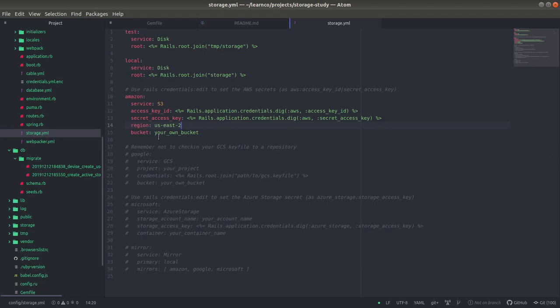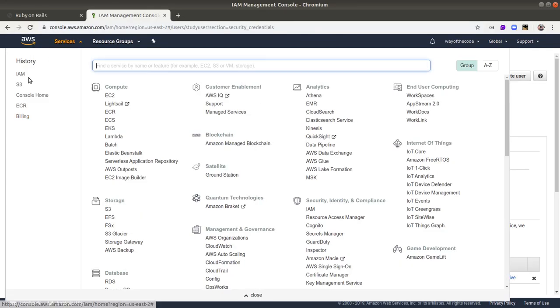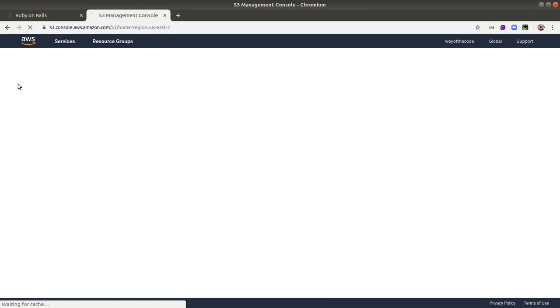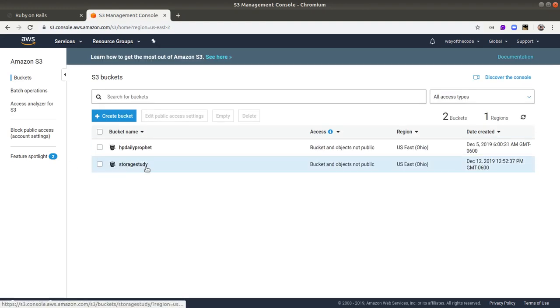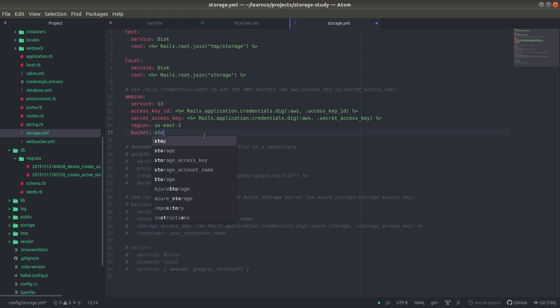Okay, so you also got to make sure you've got your bucket set up here. So that would be the bucket name that you used. If you forget what it is, you can just always go back into S3. You got your bucket. Storage study was what I named that bucket. So cool, we'll change this to storage study.